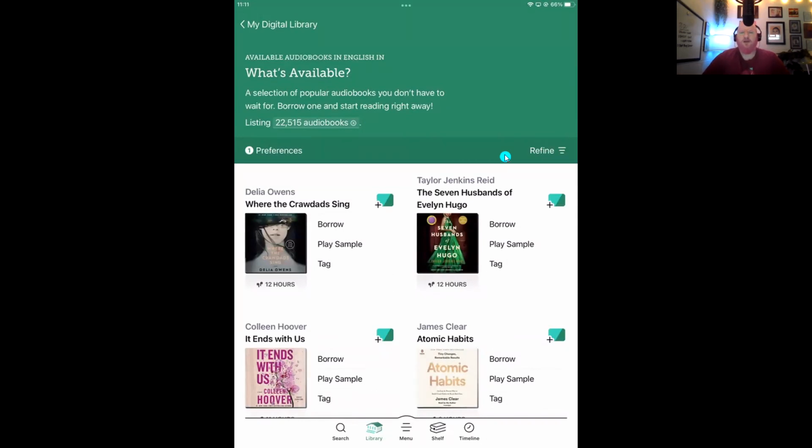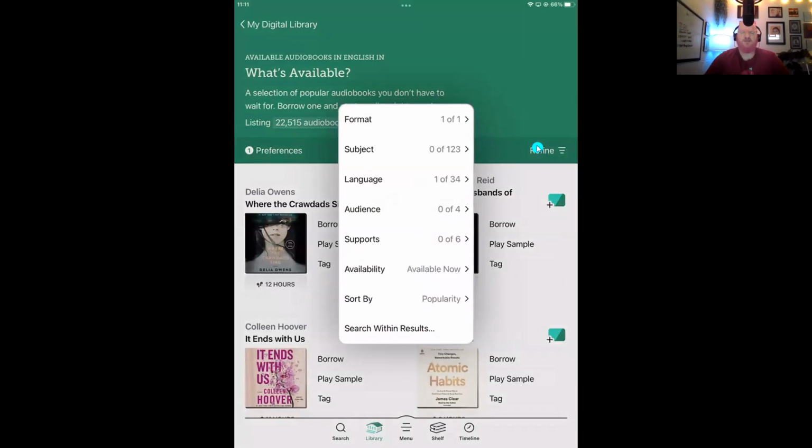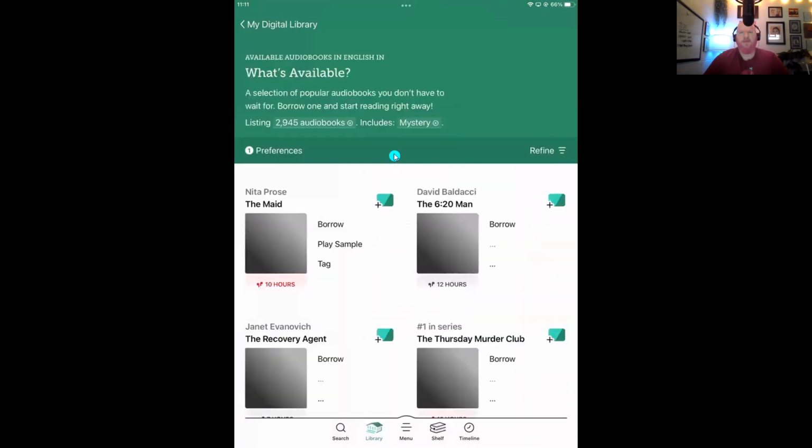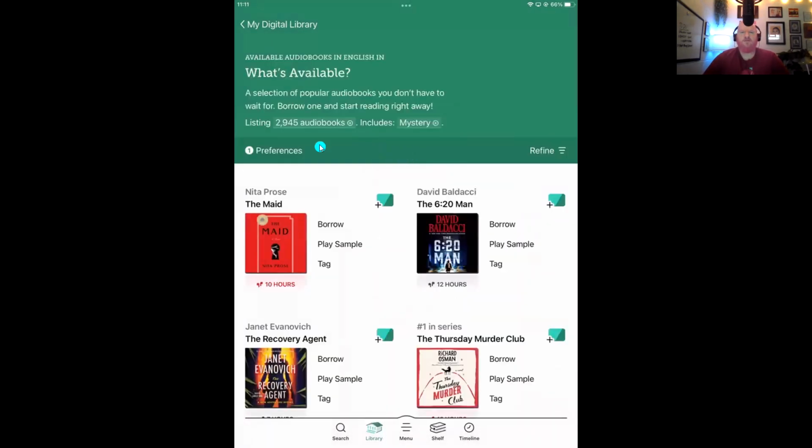This is all temporary. But now let's go into this refine menu and start adding some things to really narrow down what we're looking for. The first thing I want to do, I want to add that mystery subject, and I also want to narrow it down into historical fiction. So I'll start by tapping on mystery under subject. And just like that, we've gone from 22,000 audiobooks to just under 3,000.